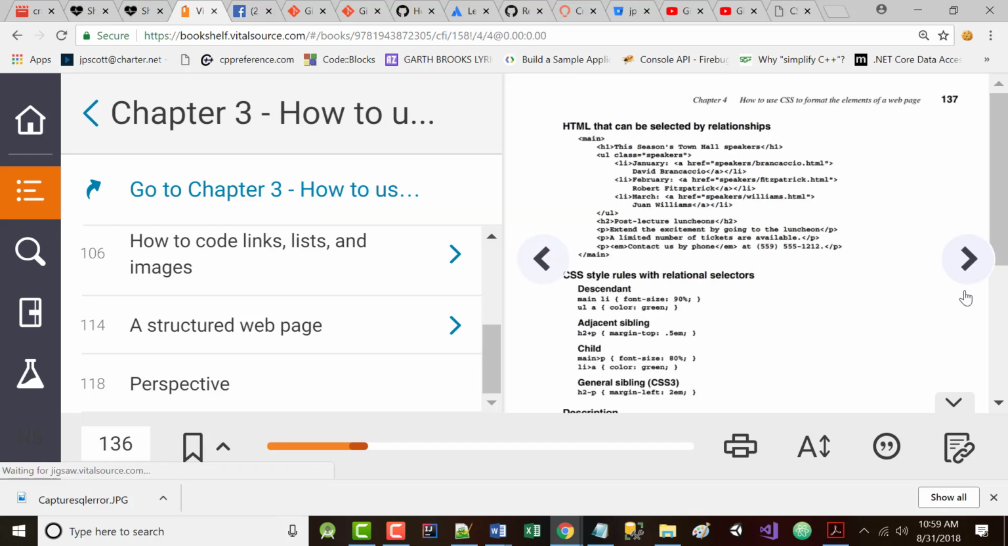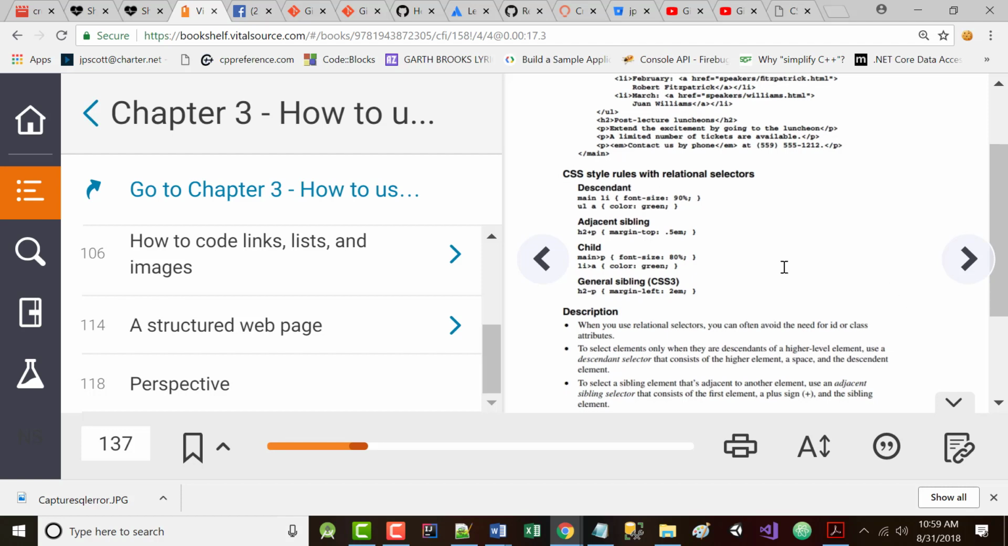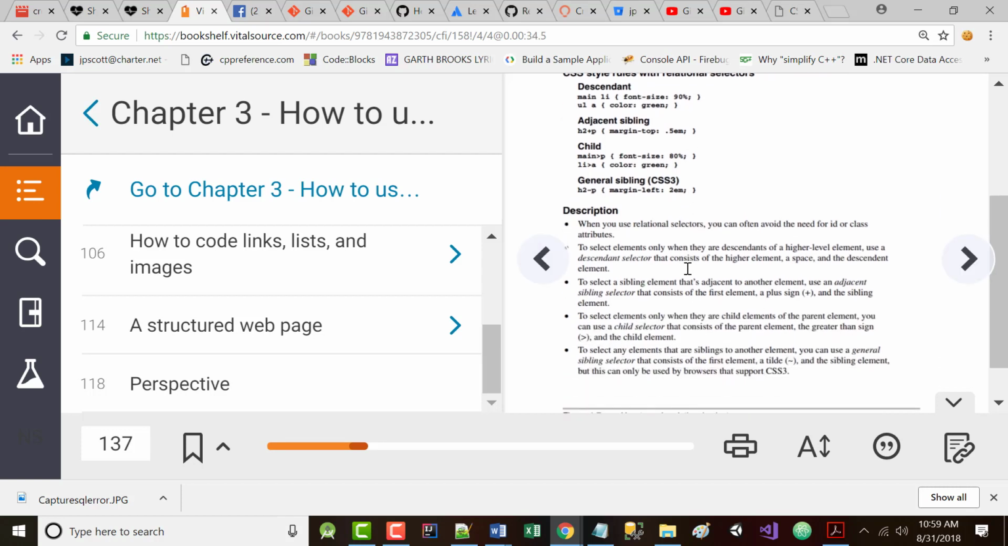All right. Relational selectors are kind of what I showed you. There's a relationship. These are all LIs that are under main. So if main does not include your header, if main does not include your footer, then any LIs in your header or footer will not be affected by this. Does that make sense? All right, there is a relationship. Why they're referred to as relational. All right?